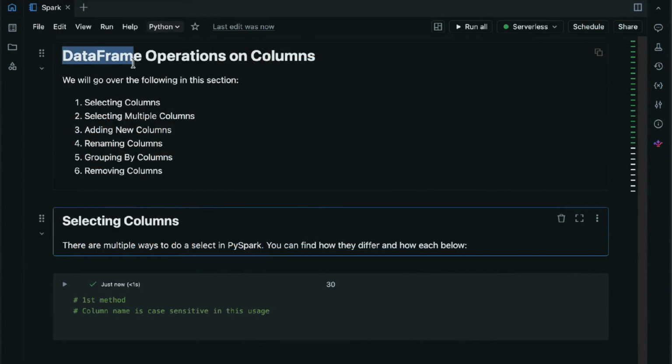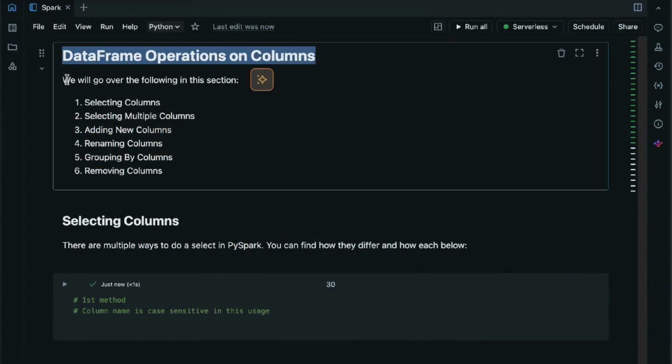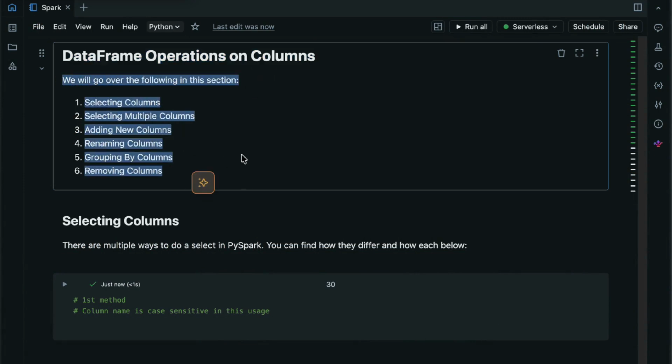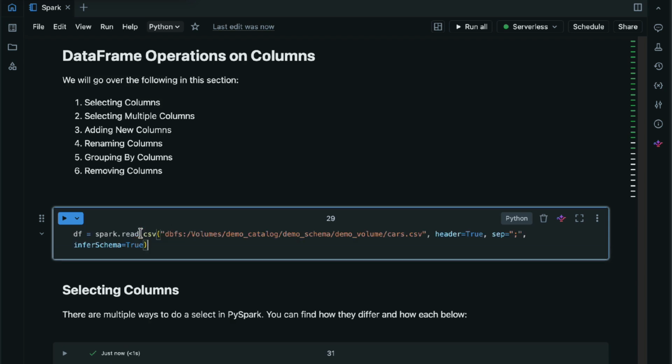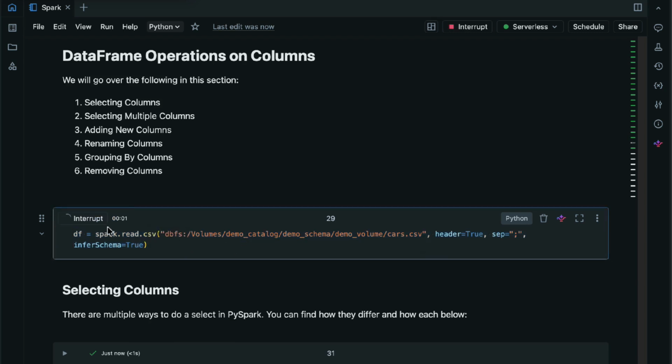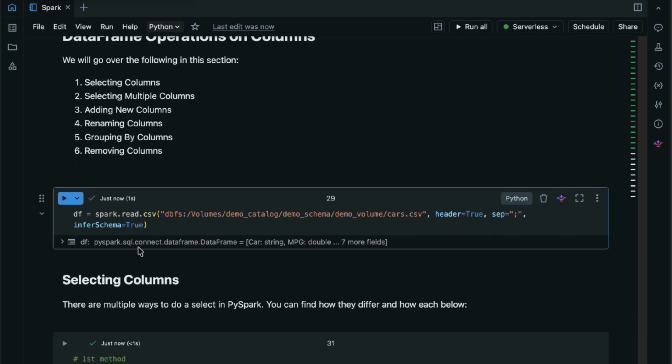In this section, we are going to practice some of the most common column operations that data engineers use every day. Before we start working with columns, let's quickly recreate our Spark data frame. Here, we use spark.read.csv and point Spark to the cars CSV file. Now we run the cell, and the data frame is ready for the next column operations.